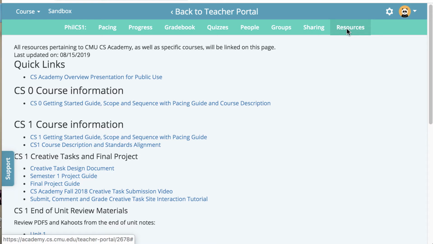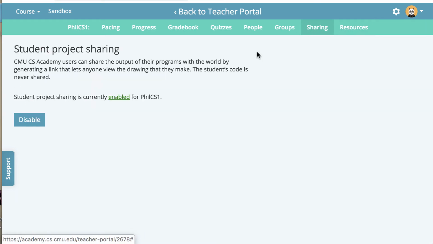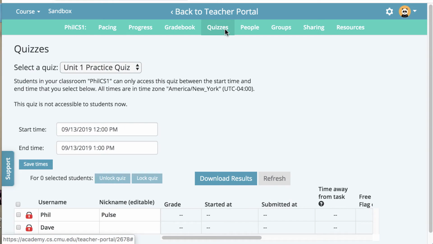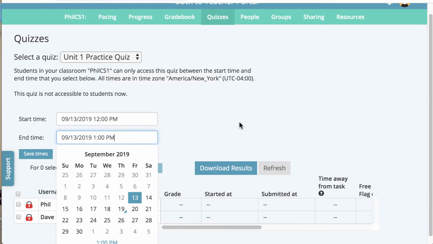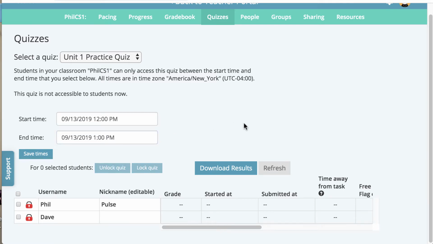To the left of that is a tab to enable or disable student sharing. If you enable it, students will be able to generate a link to the output of their projects. The code is not shared. Next is the Quizzes tab. You enable a unit quiz by entering a start time and end time. The quiz will be available to students at the bottom of the unit from their course page during that time.